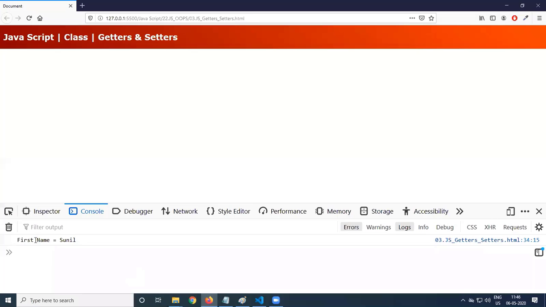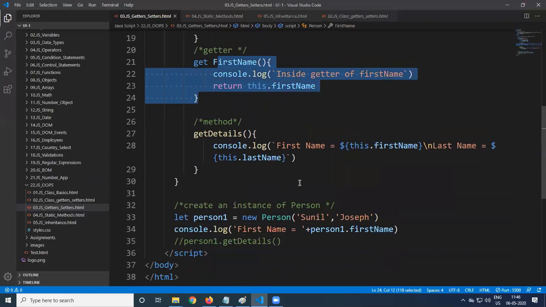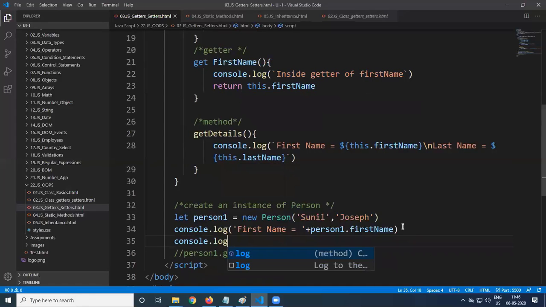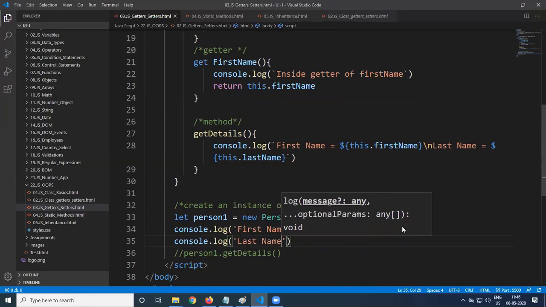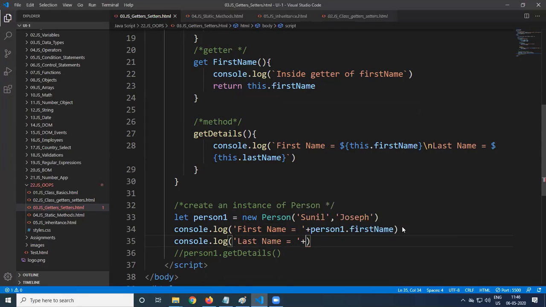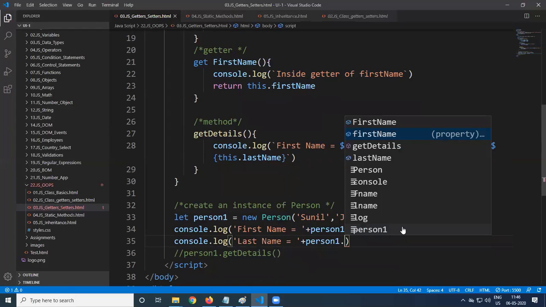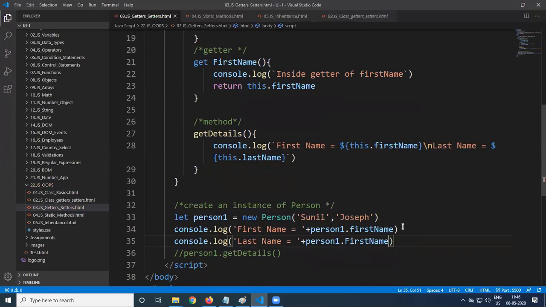Now, let us run this. What is it that we are getting? First name is Sunil. Okay. But when does this getter method get executed? When you say console.log last name. We don't want to make the property accessible from outside directly. So last name is equal to person1 dot first name with capital F, but it is looking like a property only. A method means opening and closing brackets to be given, but we are not giving them. Now you see what happens.